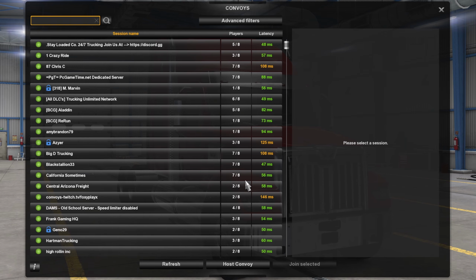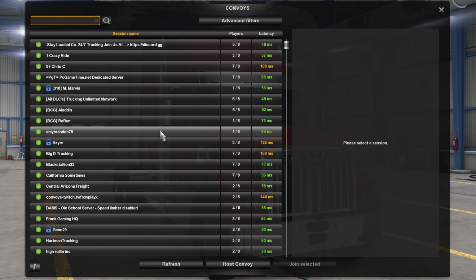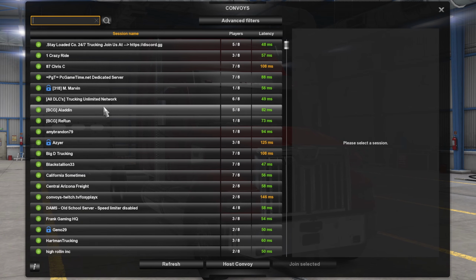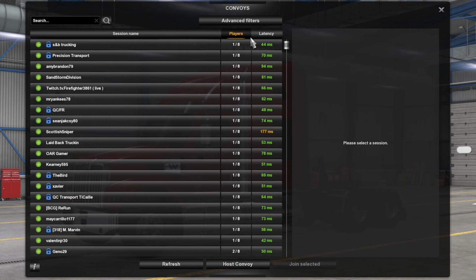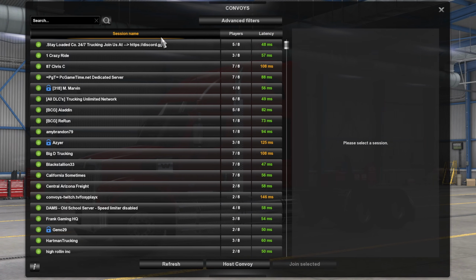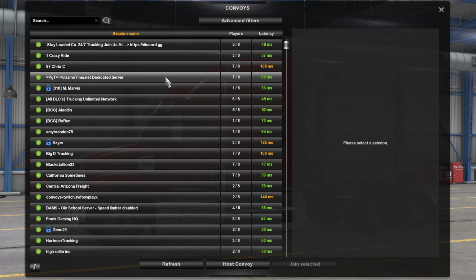In general, the players tab is really just to see how many people are in there, and it's a good idea if it's a public one, if you want to join one that's busy or one that's pretty quiet. So of course, by clicking on either the players tab or the latency, you can sort it, and the same with session name, you can sort how the list is organized.